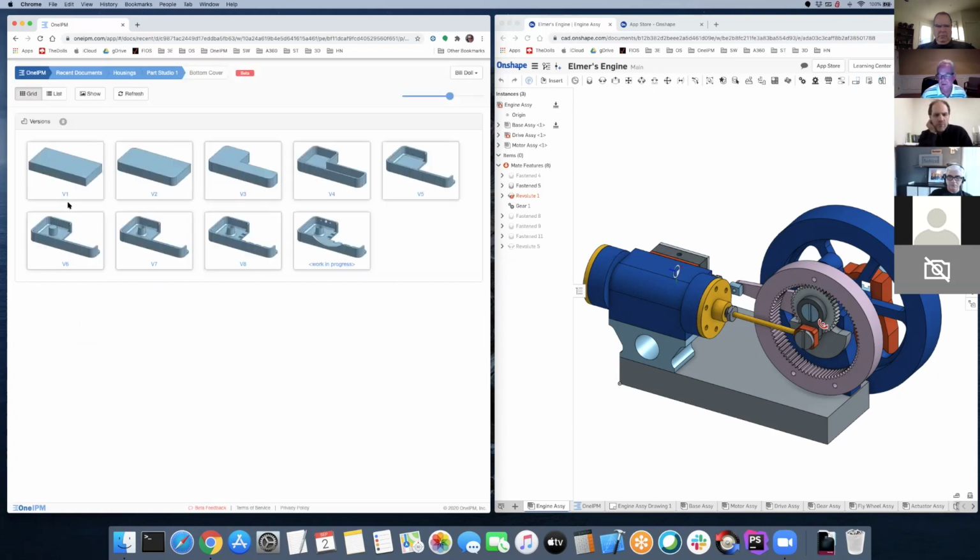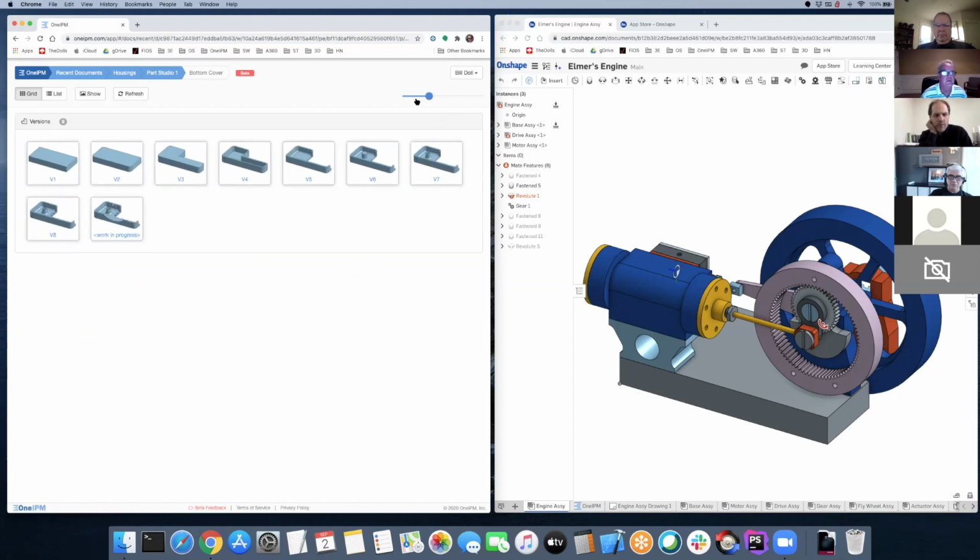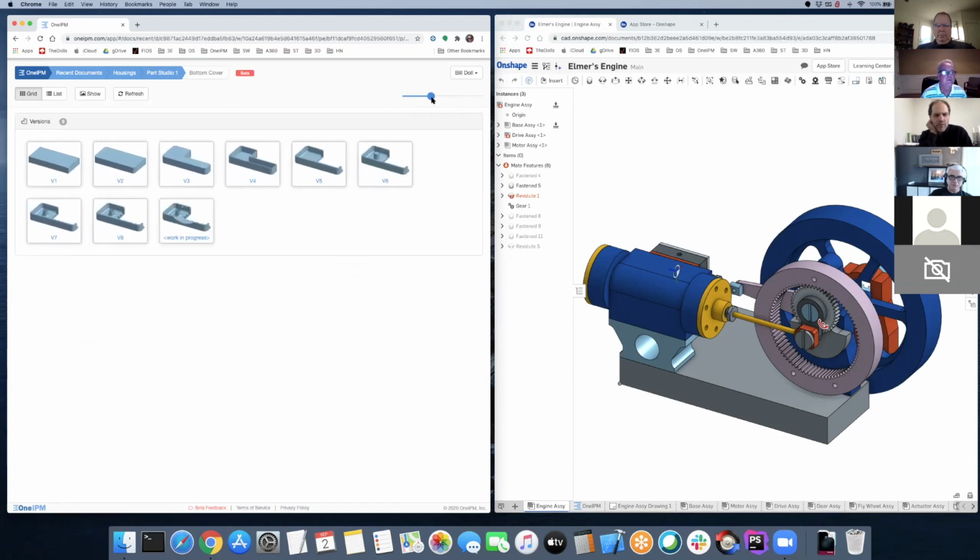Now, it's not breaking them down right now into revisions. That's something that's coming, but it's just showing the high-level versions. And this is kind of cool. If you have a lot of versions, you can kind of sit here and look at a whole timeline on how this thing was put together. Again, walking into a part that somebody else created, trying to figure out how they created it and what the design intent was is kind of difficult, I think, without something like this.